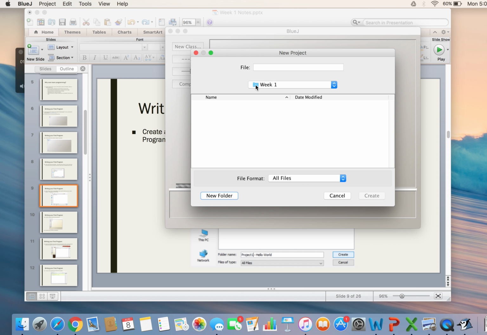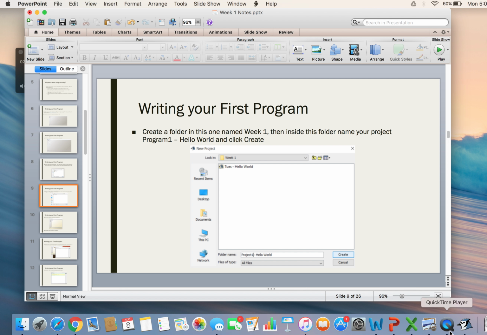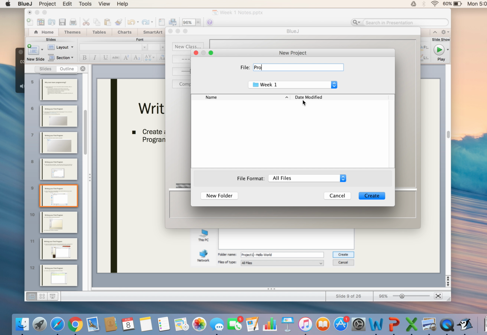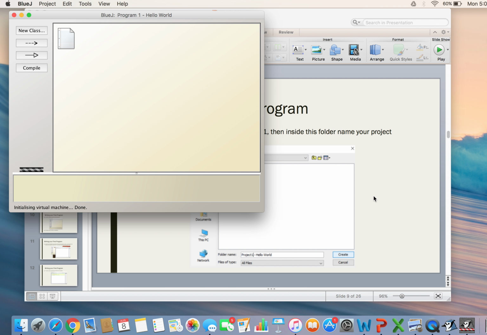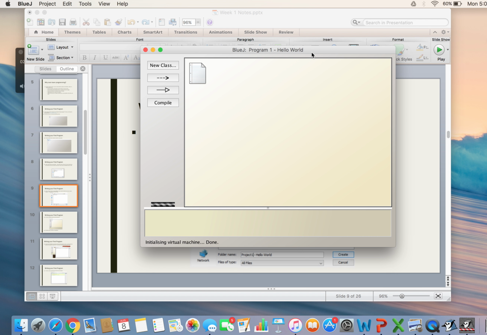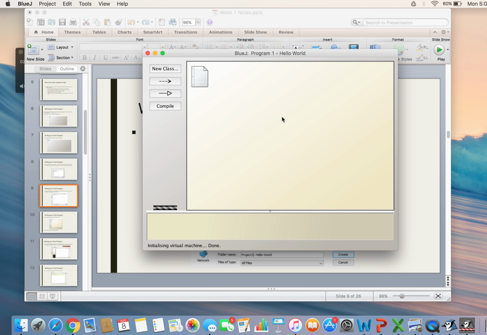Create. Okay, now I'm in the week 1 folder, and I'm going to name my file. What was it called? I don't remember. I guess it's right here. Program 1, Hello World. Okay. So there we go. Let's create it. We've just created our file.